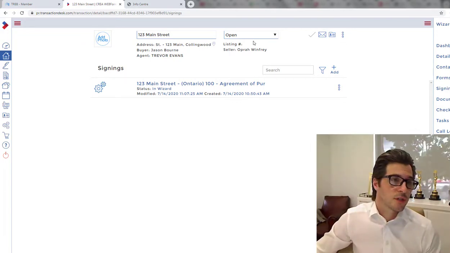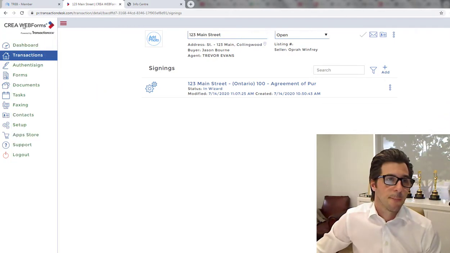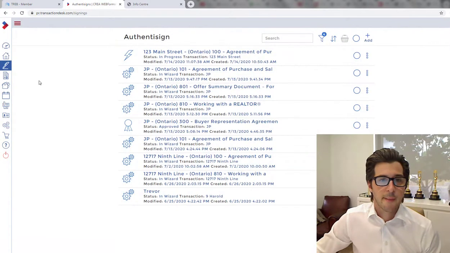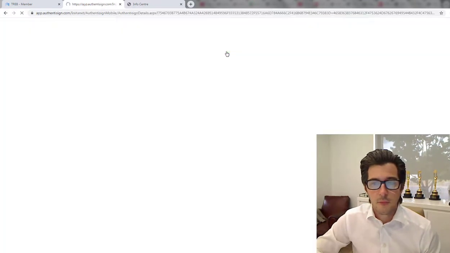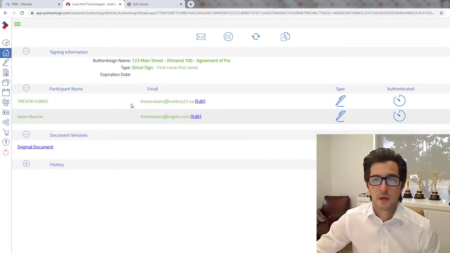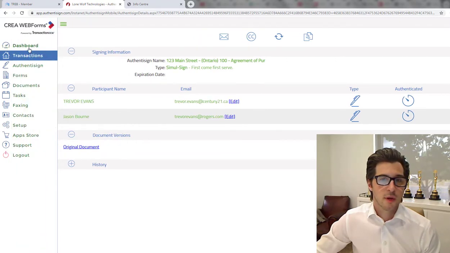As we're waiting, I'll show you, when I go to my web forms, little hamburger at the top left here, you can see that I've got an actual Authentisign folder here. If I want to take a look at anything that I've sent or that is in progress, I can take a look here. I can see that this 123 Main Street is in progress. Trevor Evans and Jason Bourne are in the middle of signing this. If I want to look at the documents, I can do so here. I see this little timer here, they're waiting for signatures, okay? I just wanted to give you a little bit of that.